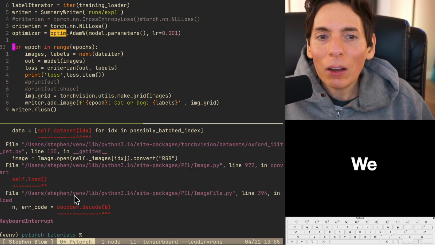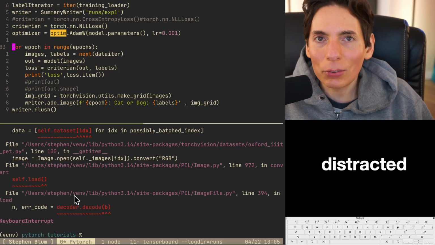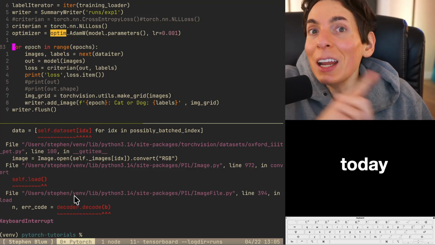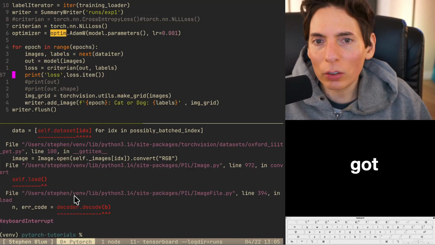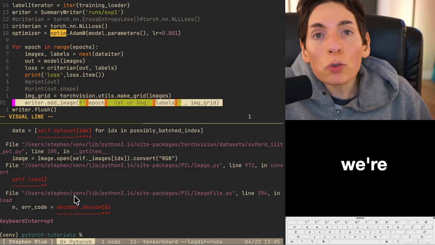You got it. We got distracted yesterday. Neva, we got pretty distracted yesterday. And so we didn't really do a whole lot. Today, though, we got our model working, and we're going to try to train it to make sure it's got loss, and then we're going to print it in Tensorboard. Just to see, we're going to try it out.